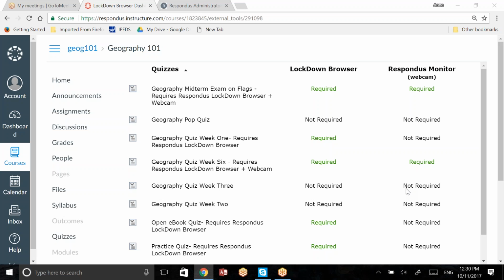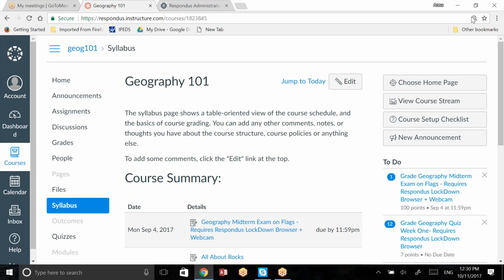Now, have you used the Lockdown Browser application before, or is this something that's brand new to you? I have not used it, no. Okay, so I'm actually going to start at the beginning. Maybe that's a better place.